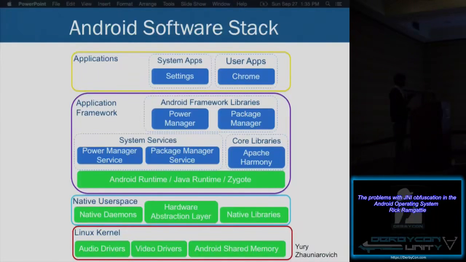In the application framework layer, we have Android framework libraries like the Power Manager and the Package Manager. We have system services like the Power Manager service and the Package Manager service, and core libraries like Apache Harmony. And then after we have the Android runtime, the Java runtime and Zygote. I didn't include the Dalvik virtual machine because the Dalvik virtual machine is currently being phased out as of Android 5.0.